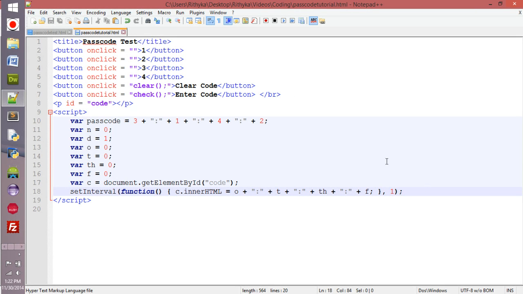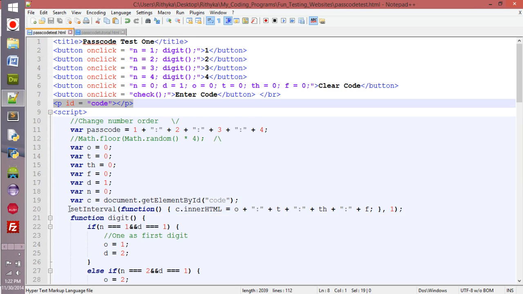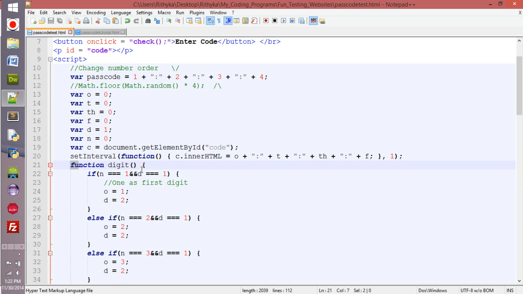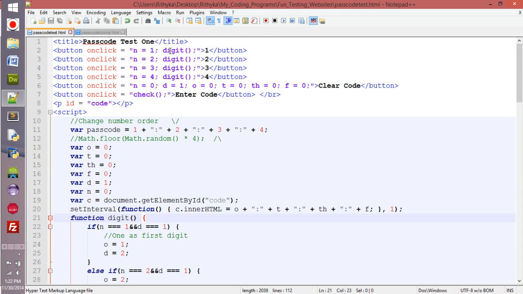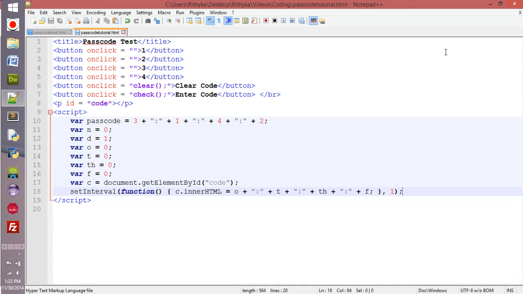So you do this. Next, you make a function called whatever. This is going to be run in every button click, except the enter code and the clear code. Call it whatever. I'll just call it digit as I did here. Make a function digit.